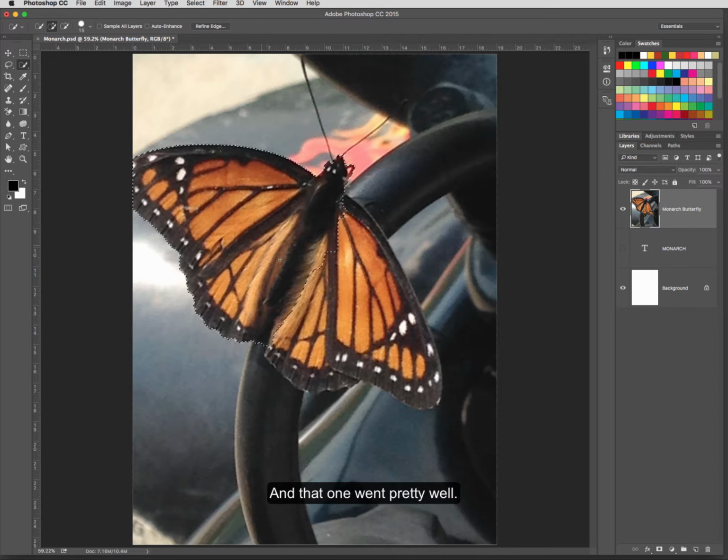Now that one went pretty well. And again, I'm not going to spend a lot of time to make this perfect. If this was a real assignment that I was working on, I would zoom very, very close into the edges here to make sure that this was absolutely perfect. And I would get rid of the areas here. I would zoom in tremendously to get the antenna here. But we're going to go with this. I see a little bit here.